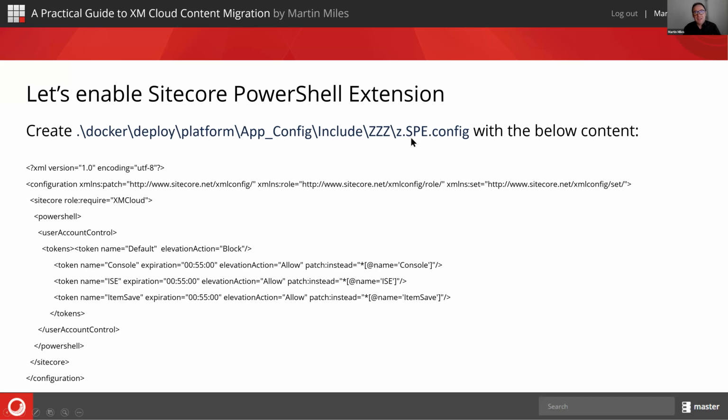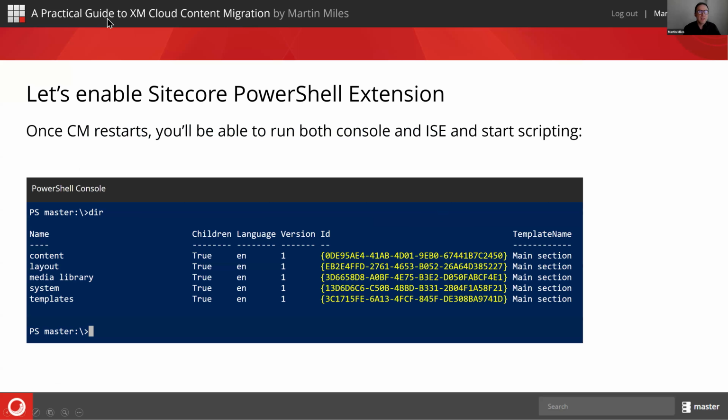You create something like zzz/z/spe config so that it gets processed the latest, with the following content that basically enables PowerShell on your local. For the cloud, you need to assign an environmental variable to allow it and do a redeploy, so that also enables PowerShell there. With that in mind, you will be able to run both console and ISE, and you can actually start scripting.